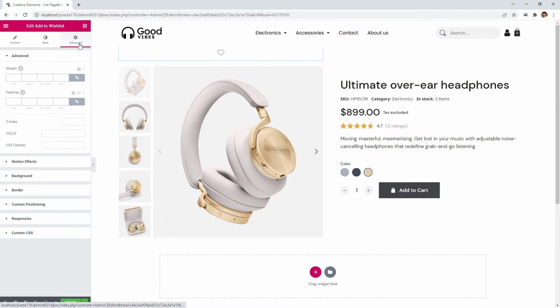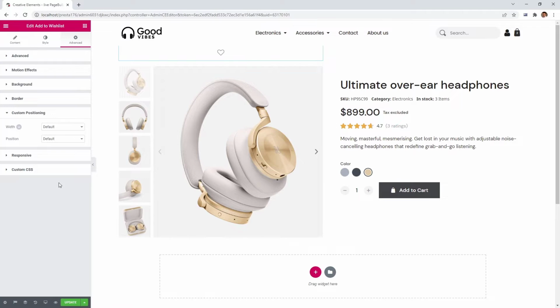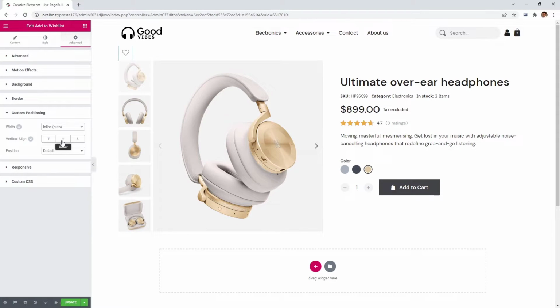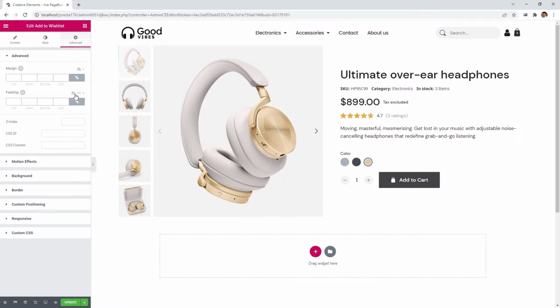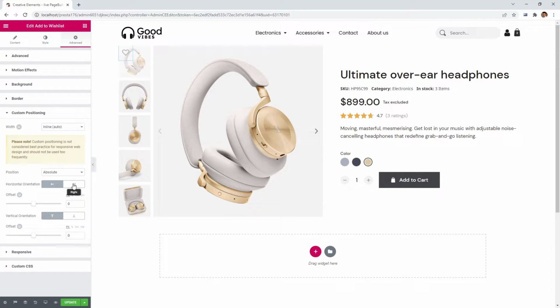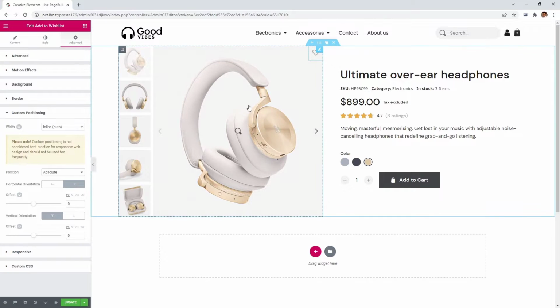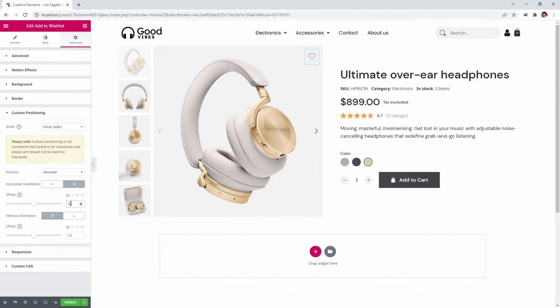Okay, go to Advanced tab, set to inline, and change the position to absolute. Don't worry, it hasn't disappeared, it's right here under the image, but we can easily bring this to the forefront by increasing the z-index. Alright, let's go back to custom positioning and align it to the right. If you wish, you can even drag it with your mouse. But if you want to be very precise, you can enter an exact value.